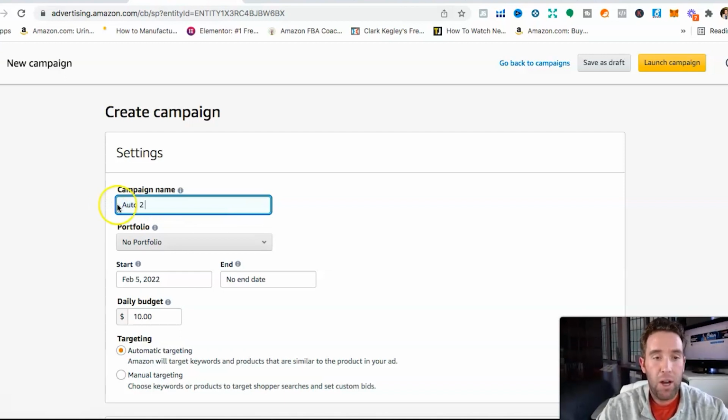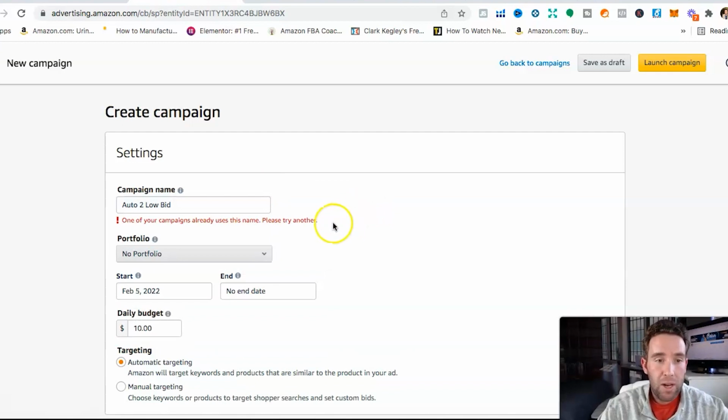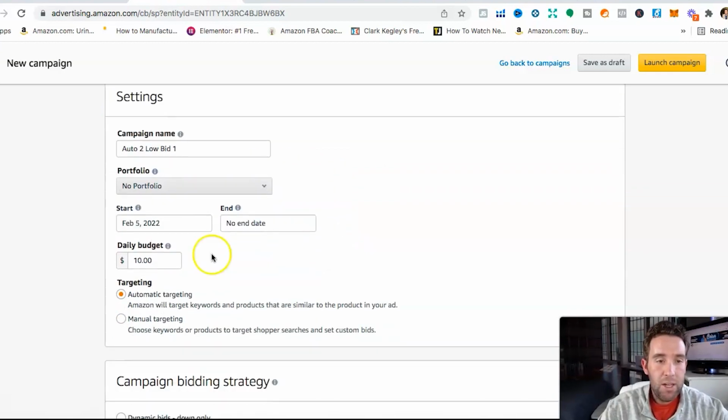Now we're going to come in and do Auto 2, low bid. This campaign, guys, is going to be a low bid, Auto 2 low bid. And what we want to do is come in here, same kind of settings, guys.